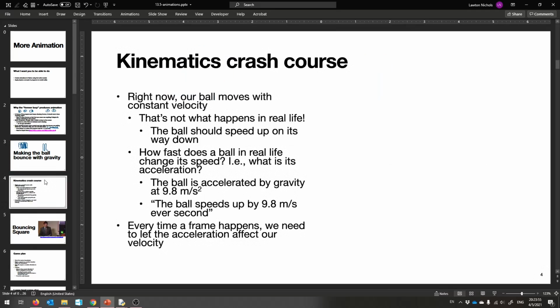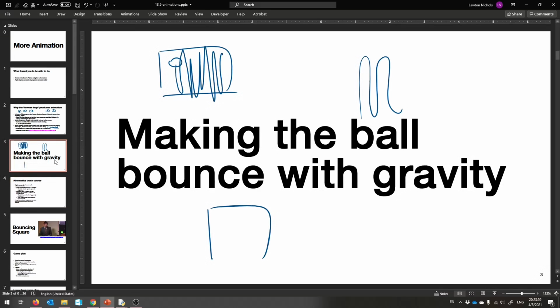All right. So we want that ball to move with gravity. We want it to be slow up here, but once the ball gets down here, we want it to go a bit faster. And then it's the fastest when it hits the ground. And it's the same when it's bouncing back up. It should be very fast down here, but it slows off once it gets to the peak of its bounce. Yeah, that's what real life bouncing balls should look like.